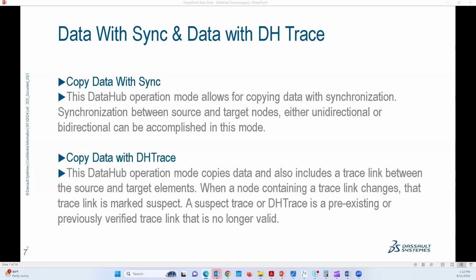So that's being able to have synchronization, and then more for copying data with DH trace allows you to keep that link as source and target elements. When nodes containing a trace link change, it's still marked suspect, and then previous verified trace links could be no longer valid.